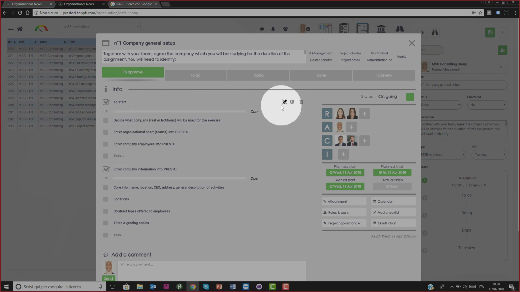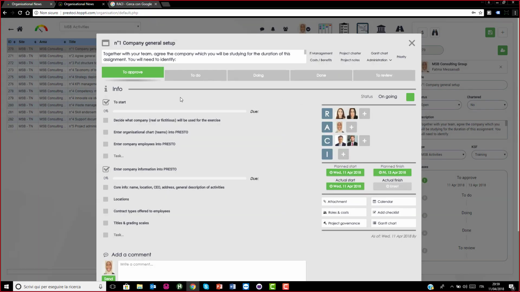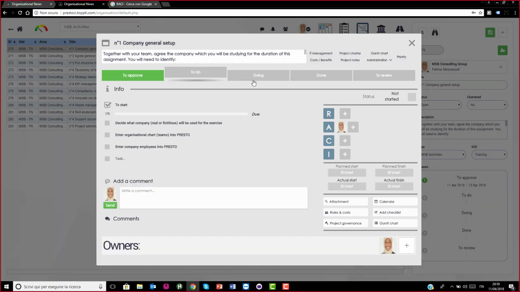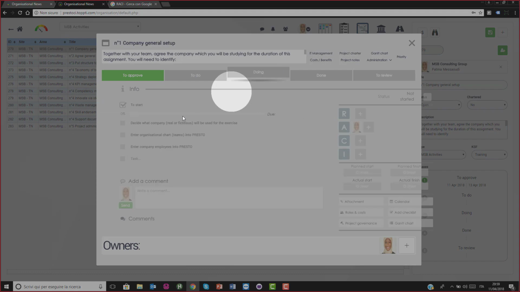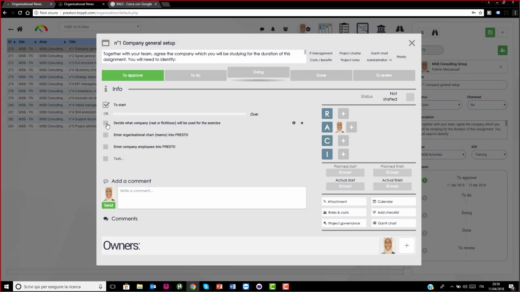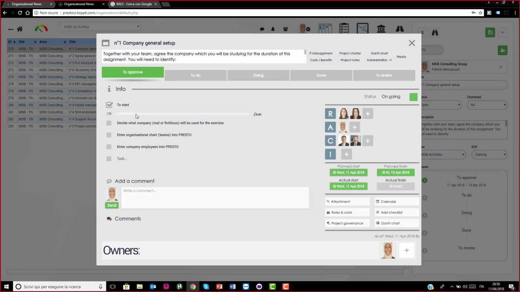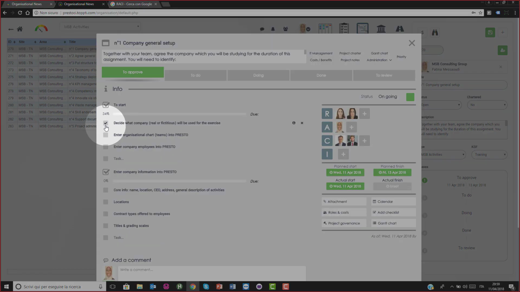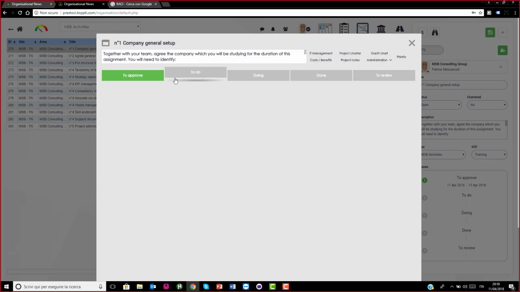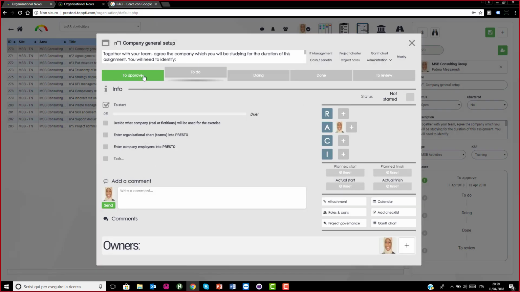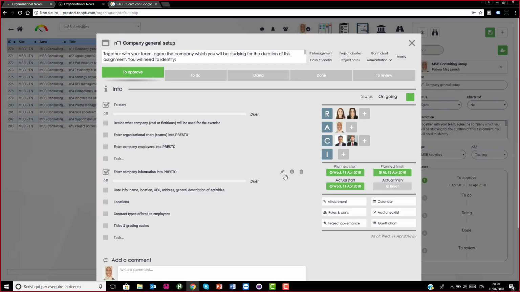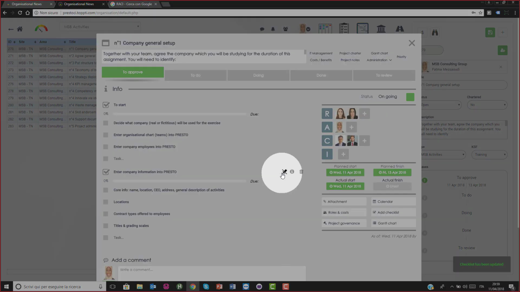And what I did now, when you see that little pin there, that pin means that I pinned it down. So you're going to see all of these tasks in every phase. So you can see them here. So now it's going to be in the doing phase. When you come back here, you can see I've already ticked it off. This one over here, I haven't pinned it down yet. So enter company information into Presto. You notice how you don't see it in this phase yet. So what we want to do, we want all tasks to show up everywhere. So I'm going to pin this down.